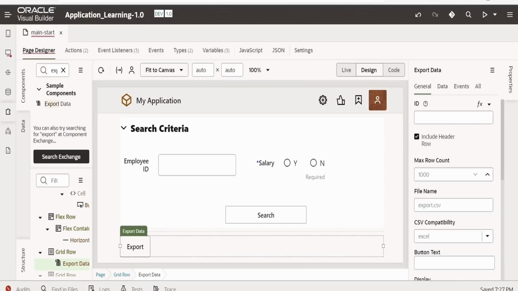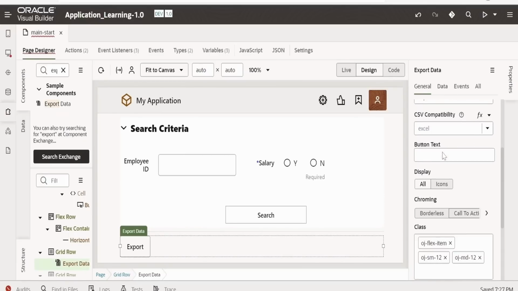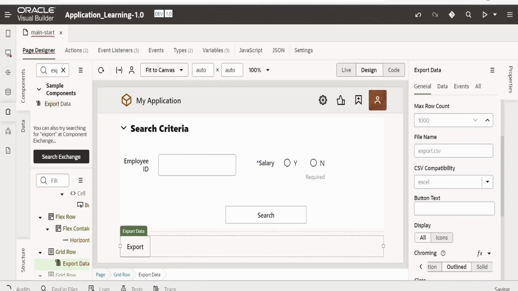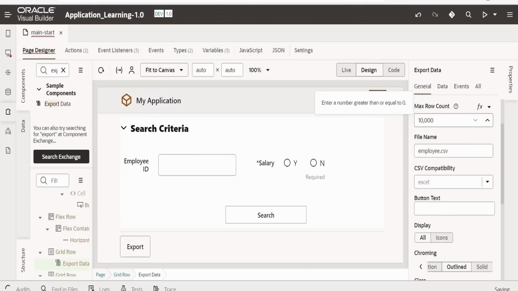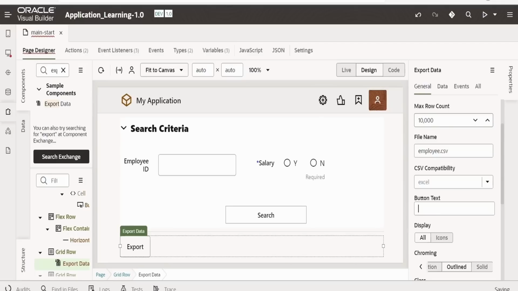Now click on this, scroll down. Let me make this an outline button. Okay, done. What name do we want to add for this? I am hard coding it over here. As of now, I am going to write employee CSV. For the maximum records we want in this CSV file, I am hard coding it to 10,000. I don't want more than 10,000 records in the CSV file. So for the button text, I am writing export to CSV.